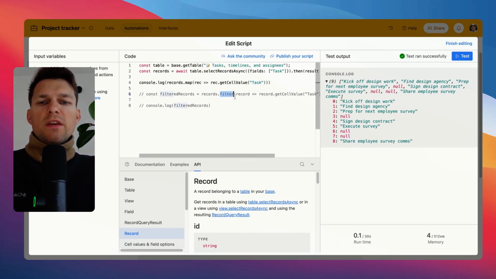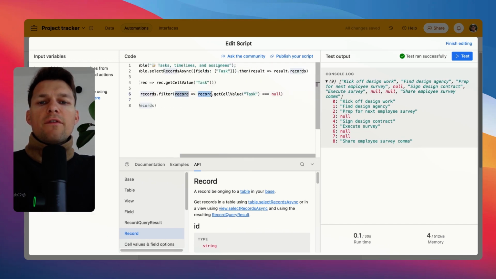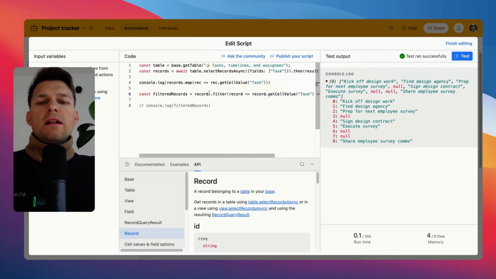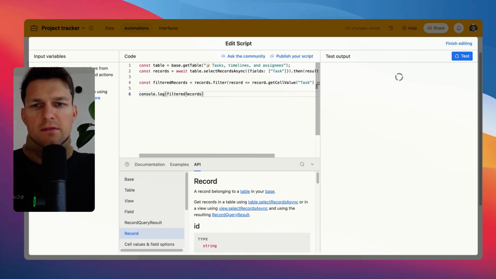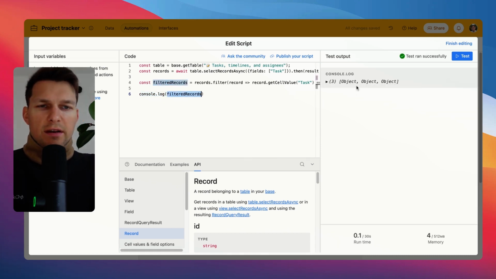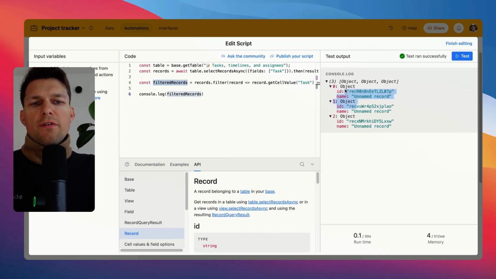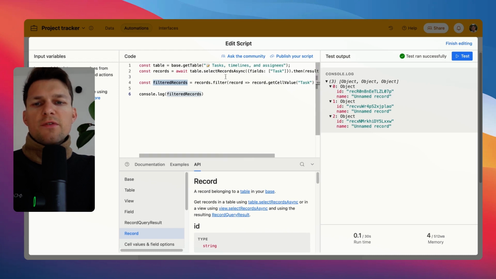So what we're basically doing here, what I've showed you before, is we're looking for every record, and if the value of the task field is null, then we want to include this in the filtered records variable. So if we do this now, we should get 3 records back, those filtered records, and let's wait for them. There we go. So these are now the 3 records. You can also see that they're unnamed because they don't have a name in their primary field, which is task, by the way, as well. So they're unnamed. That's why it says unnamed record here.